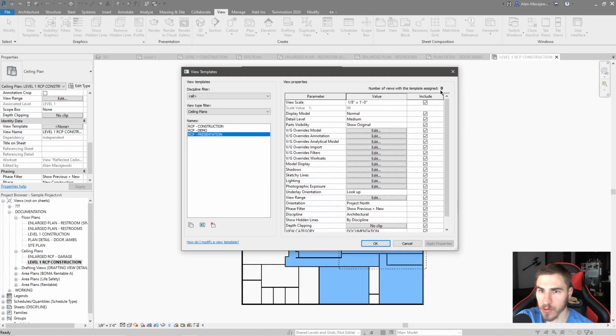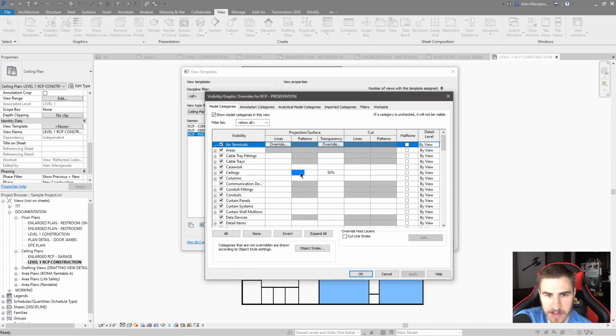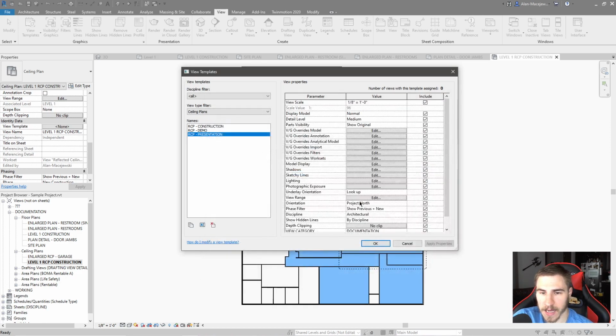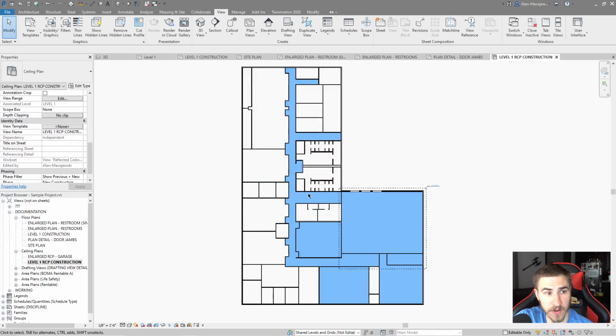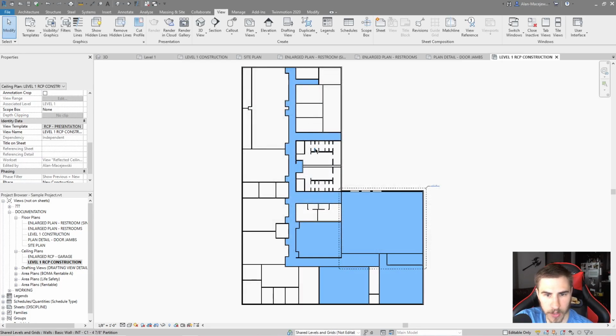Of course, I have no views applied to this template because I haven't even hit OK. And I've just simply made the template from this view. I haven't actually applied it to the view yet, but we have evidence of that. If I go to visibility graphics, I can see my ceilings at blue and 50% transparency, just like I had before. I can hit OK, and now I can apply that to the view, and I can see, okay, I'm going to choose RCP presentation, and there we go.